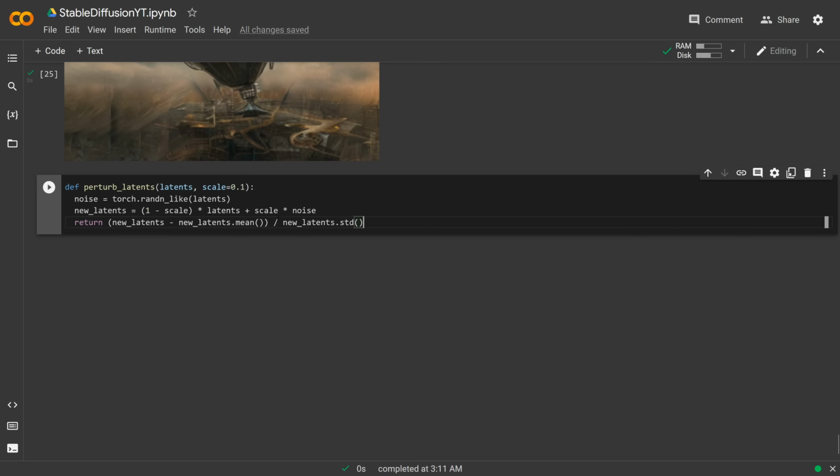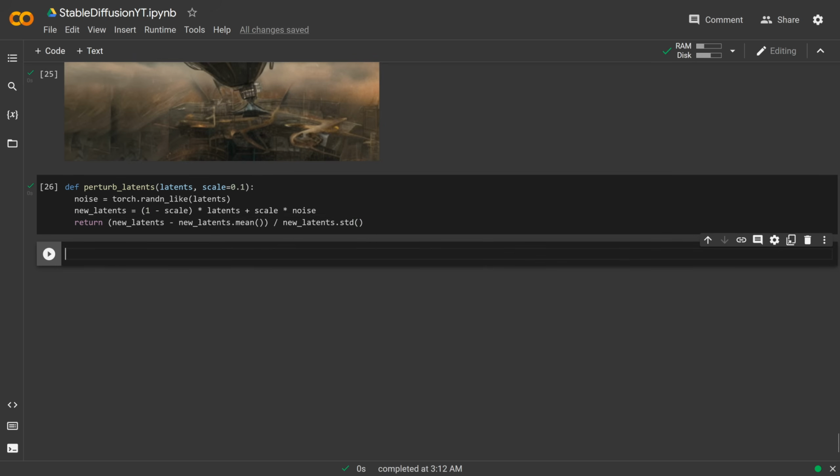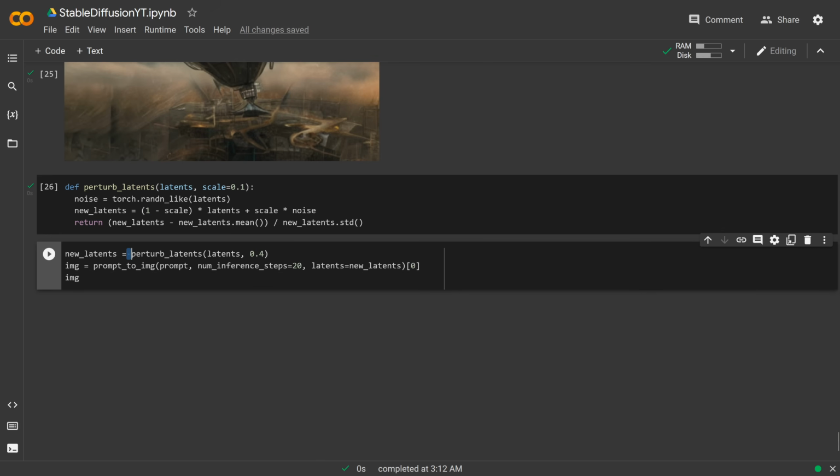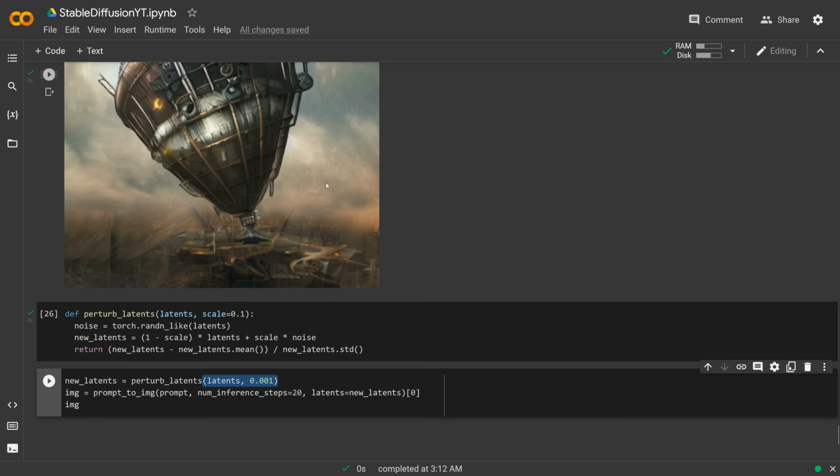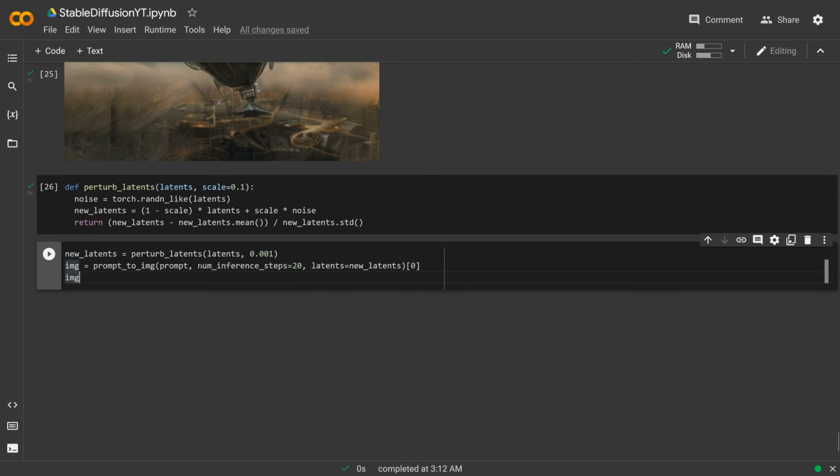So you can look through this. It's just standard Python. It's nothing too complicated. What we want to do is get new latents by perturbing our previous one. So let's start with a very small value like 0.001. This is on a scale of 0 to 1, so this is going to do almost nothing. We should expect almost the exact same image, if not the exact same thing. So let's go ahead and do this. We're passing our new latents this time, and we should get out almost the same image.